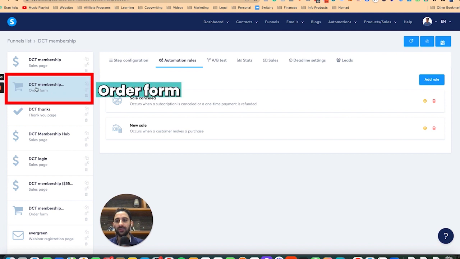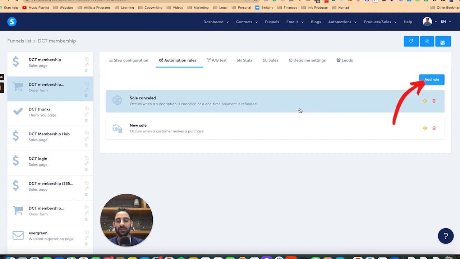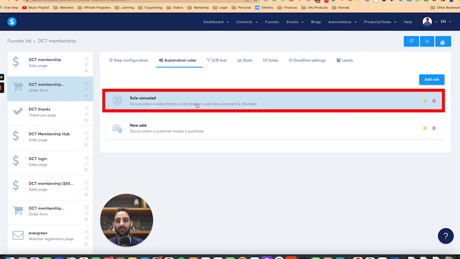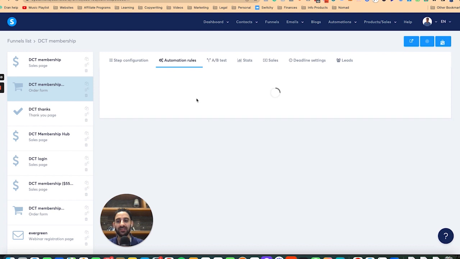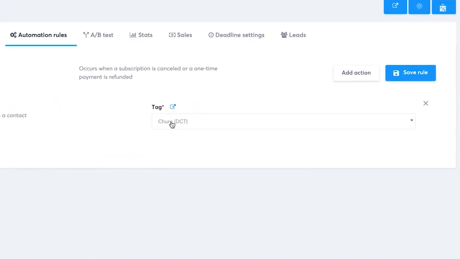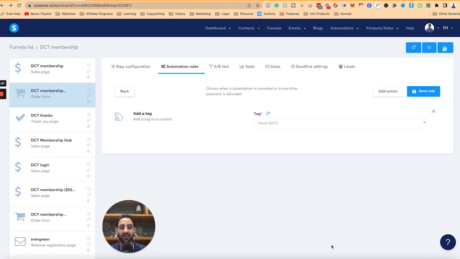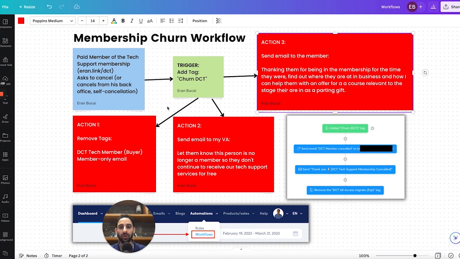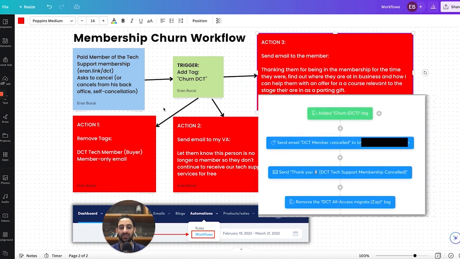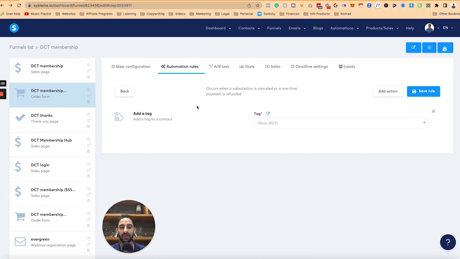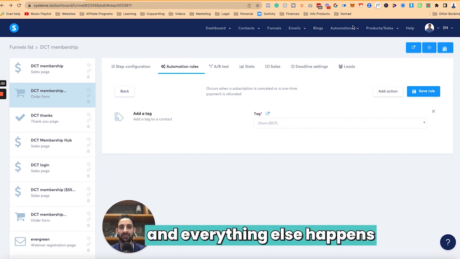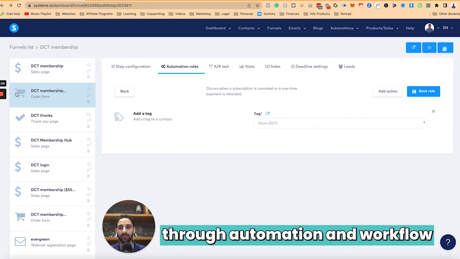So you will see here the order form of the membership. Under automation rules, you click on add a rule, and then sale canceled occurs when a subscription is canceled or a one-time payment is refunded. And when you click on it, you see that I added a tag, churn DCT. And as soon as that tag gets added, it will automatically trigger action 1, 2, and 3 immediately based on this workflow. I don't have to set anything up in here. I simply add the tag and everything else happens through automation and workflow.